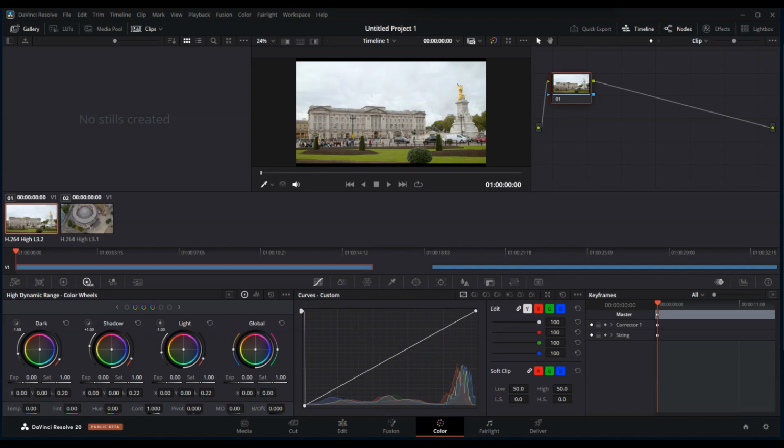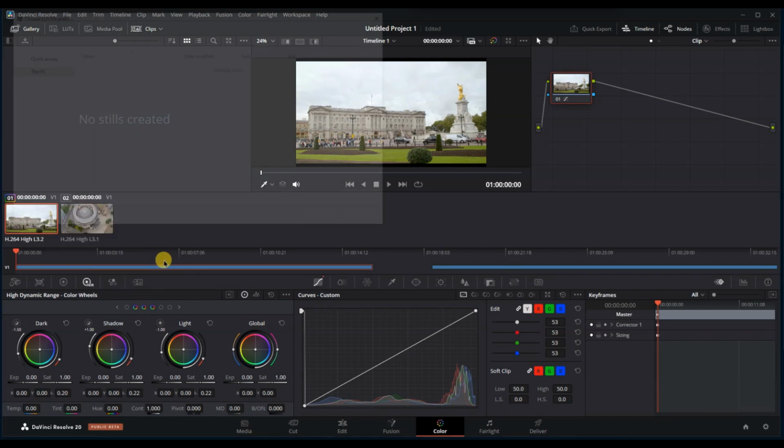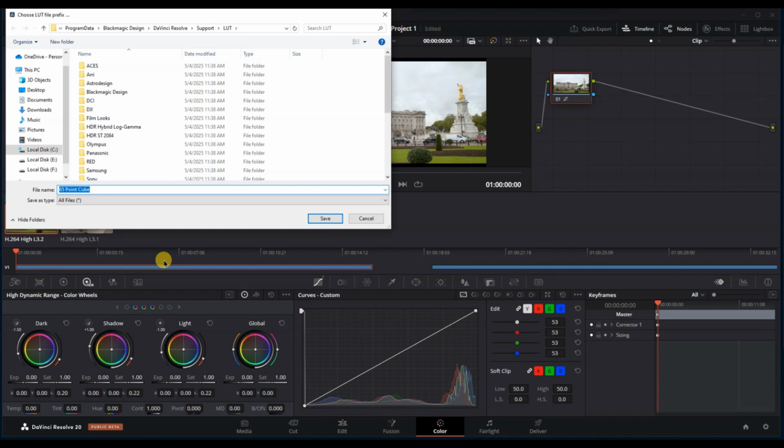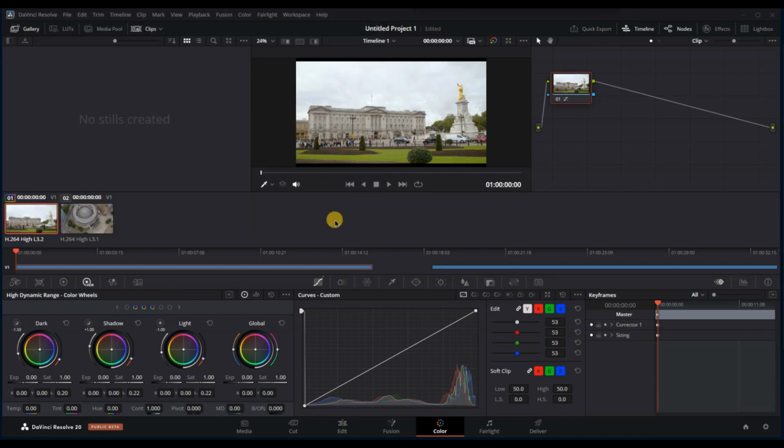After you are satisfied with the adjustment, right-click on the clip inside the color workspace. From the menu that appears, select Generate LUT and then choose the 65-point cube option for better color precision. Once you do that, a window will pop up asking you to choose a location to save the LUT file. Pick your desired folder, name your LUT clearly so you can find it later and click Save. And just like that, your custom LUT is created.